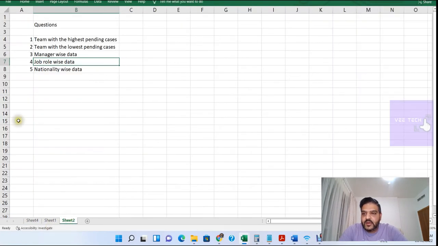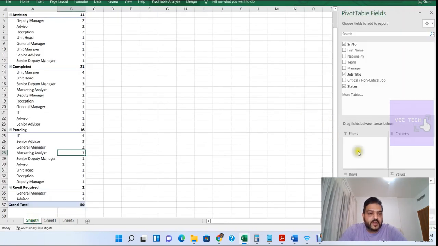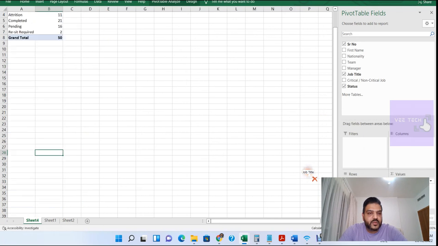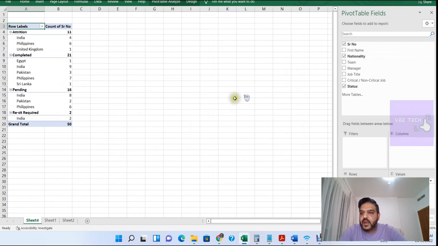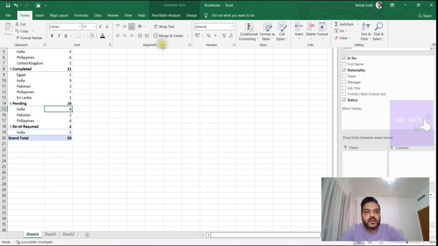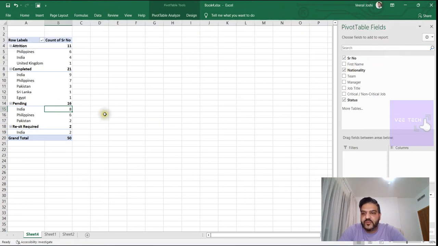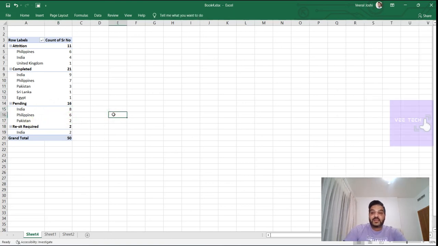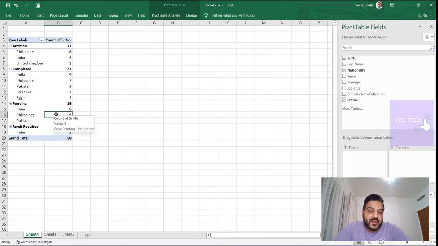And lastly, if you want to look at nationality wise data, of course we can add nationality as well. So let's remove the job title and add nationality. So there we go. In pending cases, again, we'll just sort the data from largest to smallest because we want to find out which has the highest number of pending cases. So that's India, followed by Philippines, and then Pakistan. All right. So yes, that's what a basic pivot is for.